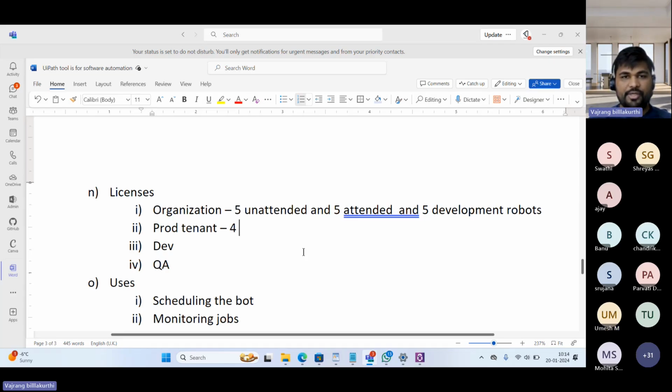I'm going to give 4 unattended. Attended are user robots. For example, one of my managers wants to run some automations, and I'm going to assign him an attended robot. Though it's a production environment, it's his own environment, right? So it's an attended user for him. So here, I can give 4 unattended and 1 attended. This is for my manager.